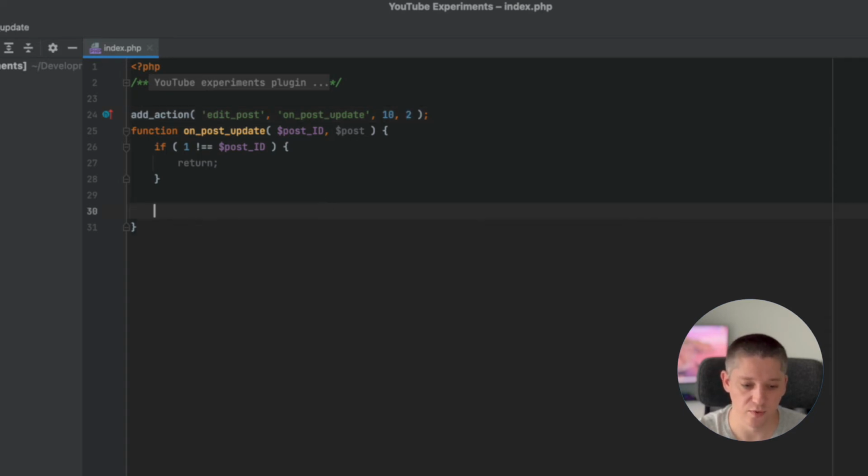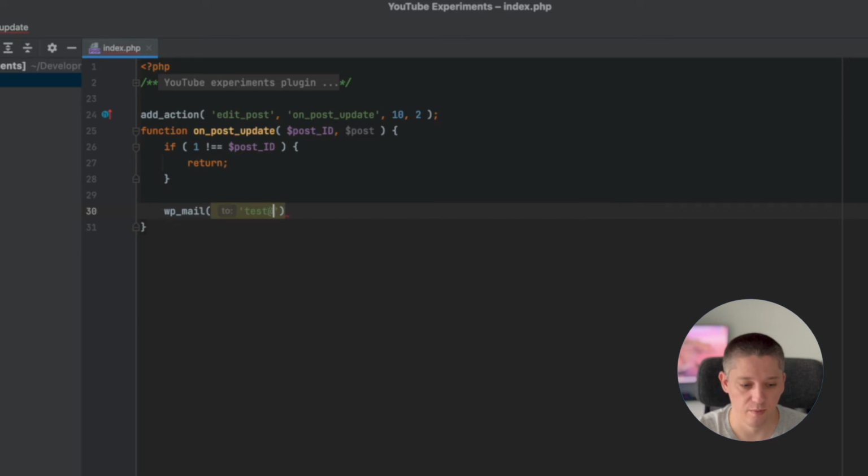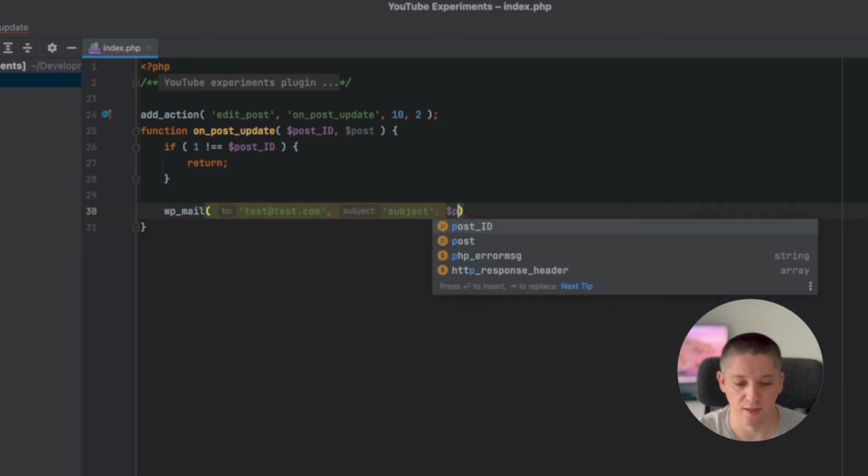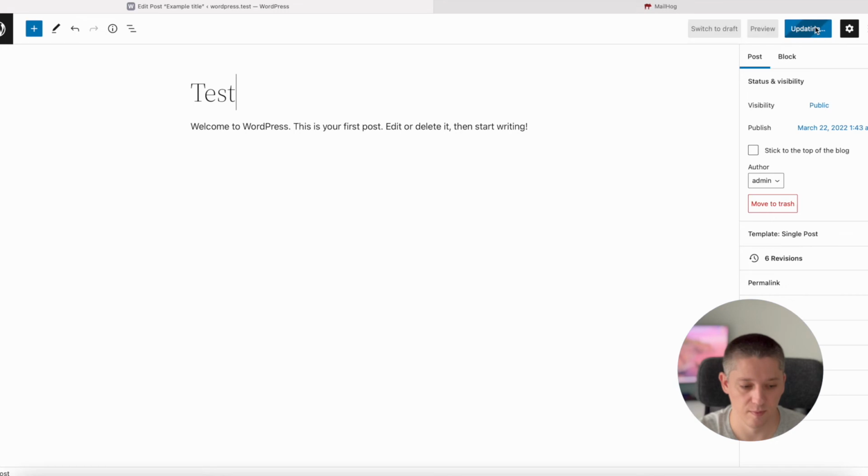The only thing left to do is take the post title and email it. We're going to use the WordPress wp_mail function, provide an email address, the email subject, and send the post title inside the body. Let's see if it works.